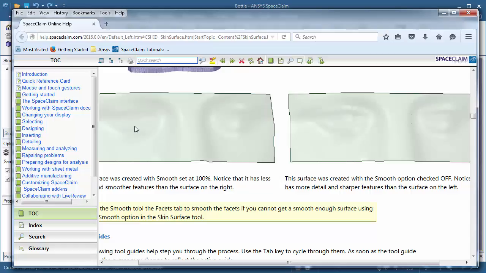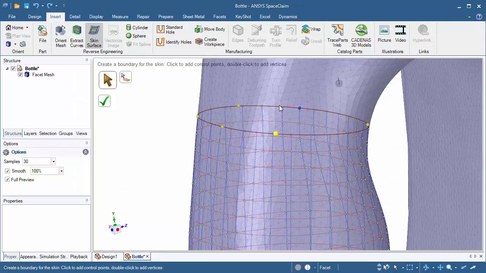So if you have a noisy scan and you want to remove any of those bumps and have it be a lot smoother, you want to have the smoothing option on. If you want as much definition and as close to the mesh as possible, you either want to turn smoothing off or just reduce that percentage value.